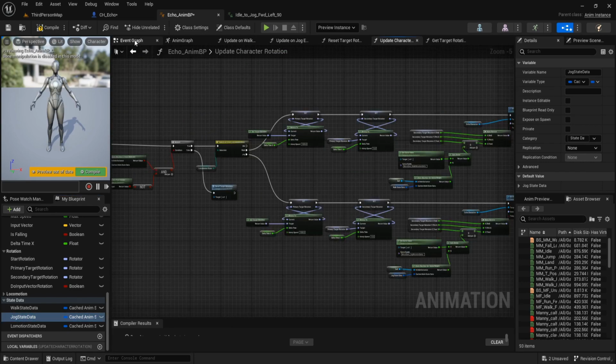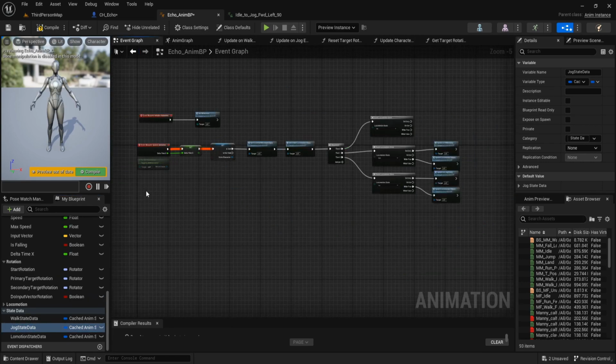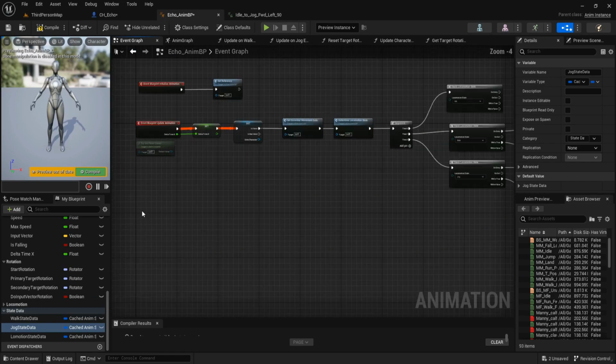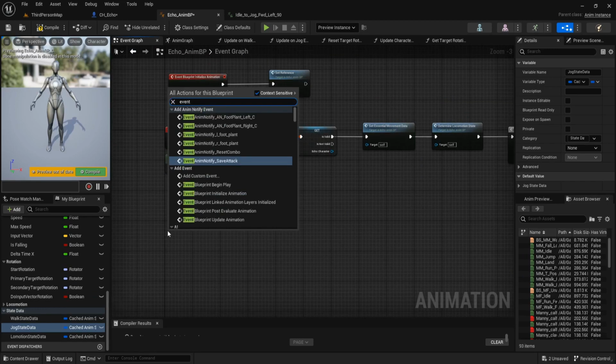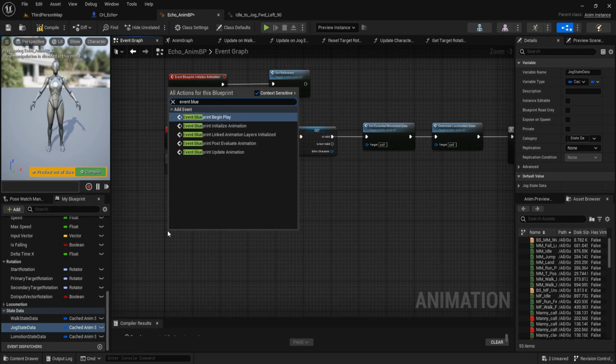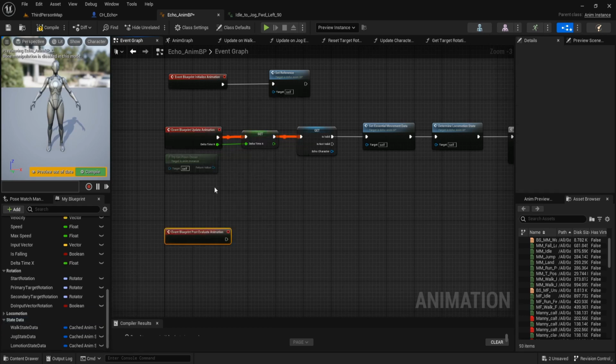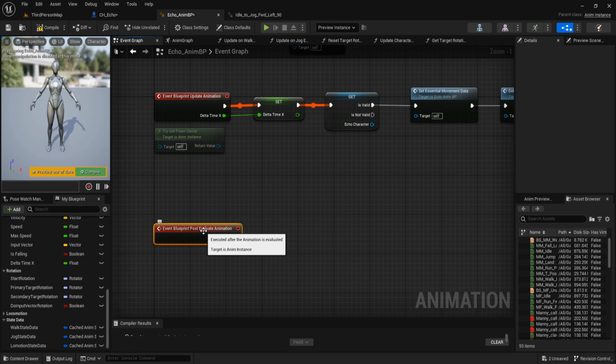Go to event graph and create a new event, event blueprint post-evaluate animation. This executes after the animation is evaluated. So it calls every tick.